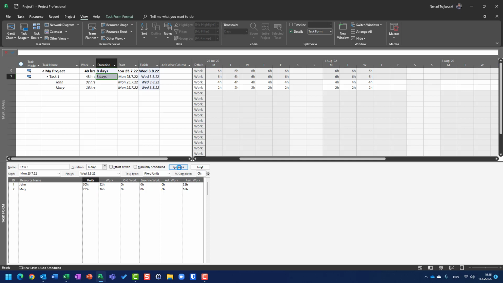So when I click on OK, 32 hours means that John should work 32 hours, but since we changed units, he is supposed to work 4 hours per day, and that means 32 divided by 4 is 8 days. Monday, Tuesday, Wednesday, Thursday, Friday, and Monday, Tuesday, Wednesday.